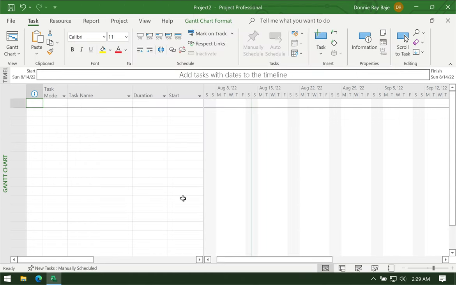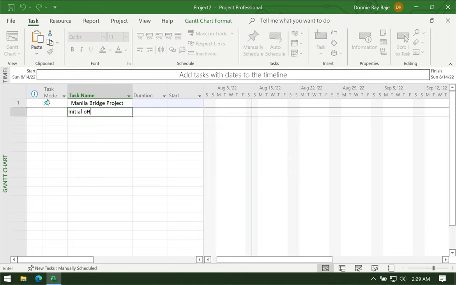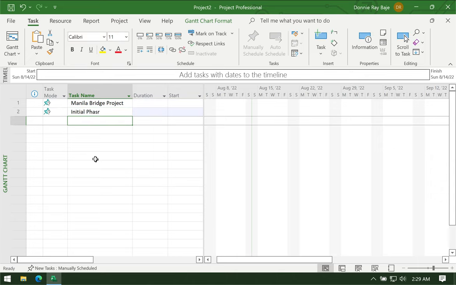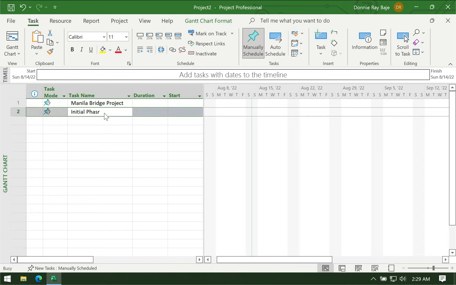Now, let's say we are ready to start with our project. The very first thing you have to put in your project is the name of your project. Let's say we're going to name this Manila Bridge Project. Next, you would have to put the phases of your project. Let's say for the first one, we are going to talk about the initial phase. Under the initial phase, there would be some meetings, for example.